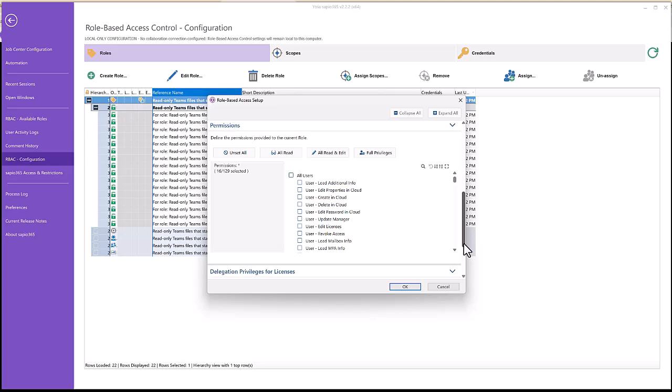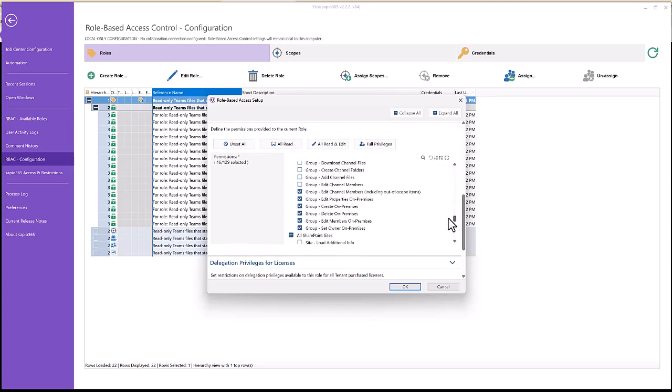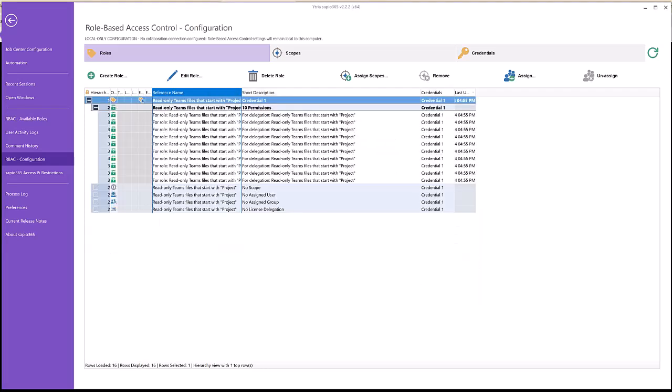Now, the role itself is only setting the broad permissions of what this role can do. Narrowing the power to just the Teams files that begin with the word project is the next part. You can see that currently I just have a role. I don't yet have a scope or any user assigned to the role yet.